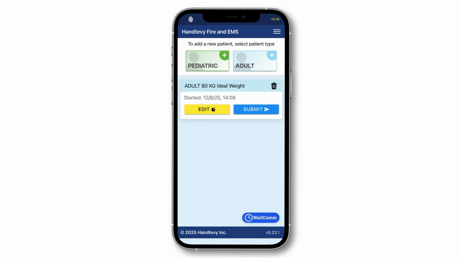Handtevy's newest addition to its feature lineup. WallComm is designed to connect paramedics and hospital administrators in real time right from the wall of the emergency department.